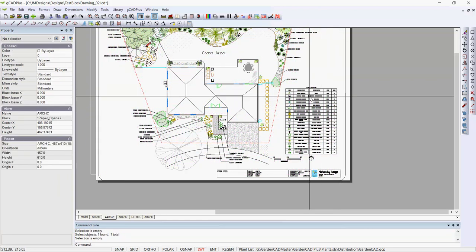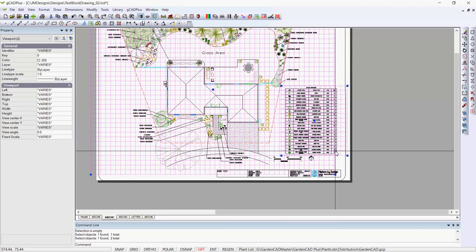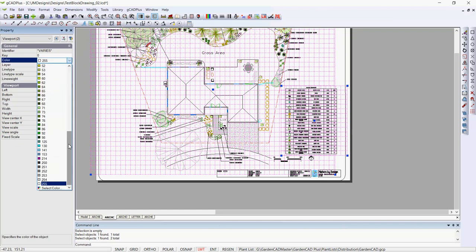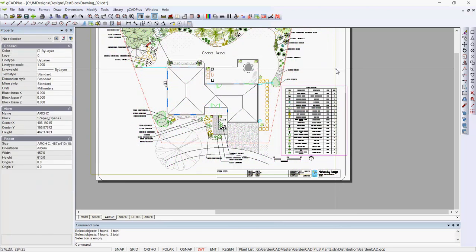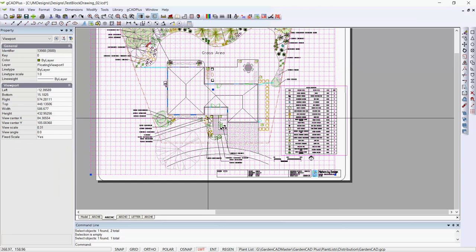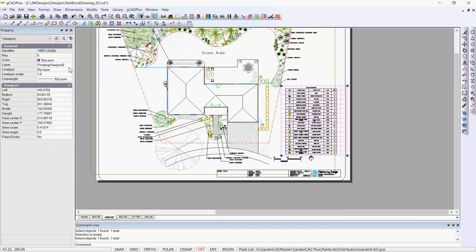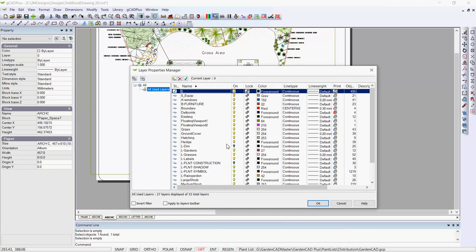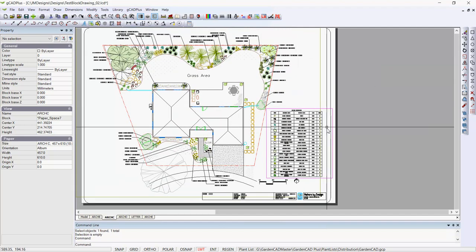A suggestion that one of our users has made is that if you select them, instead of giving them a white color, we change it to by layer. This user has suggested that we put the main one on floating viewport 1 and this second one on floating viewport 2, and give each of those two floating viewport layers a color, one green and one magenta. That makes it very easy to select a viewport.